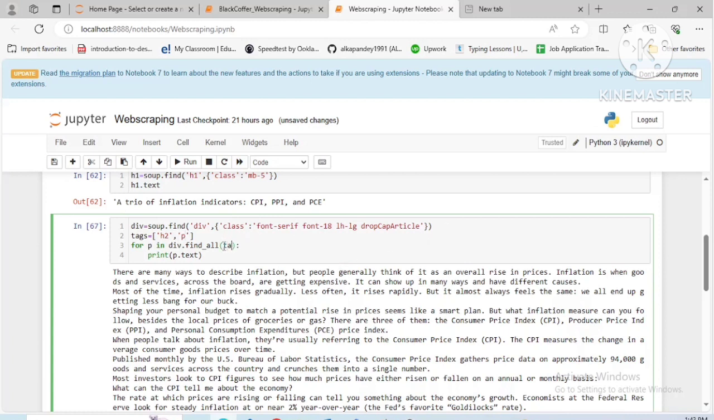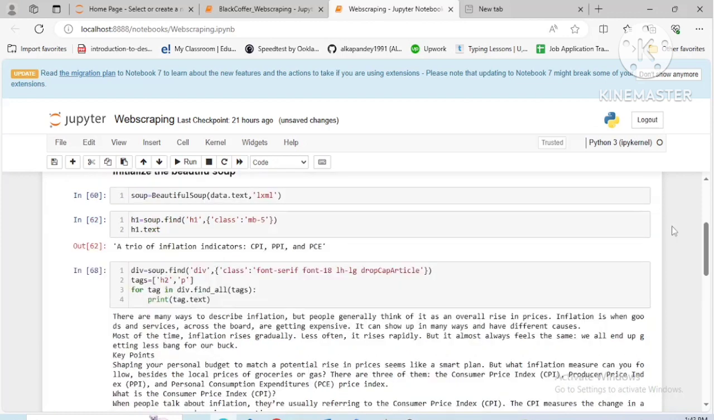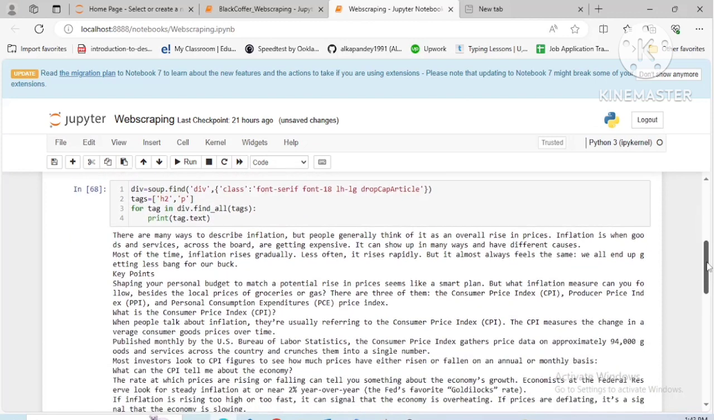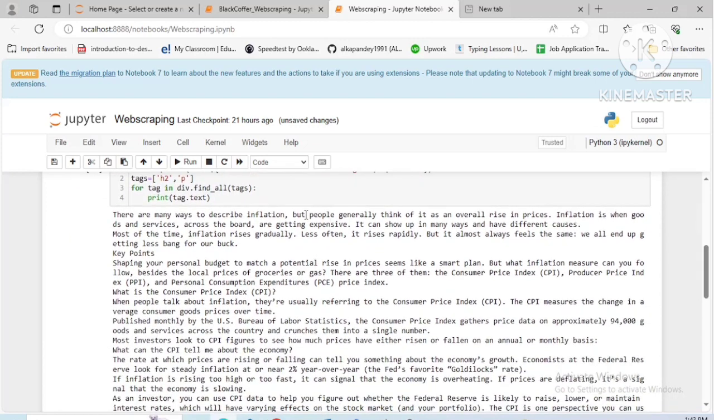So now here we have to give tags. Okay. Now my for loop will iterate through all the tags. So wherever an H2 tag appears and wherever paragraph tags appear, it will print. So now here tag.text. I want to print H2 wherever it is in the HTML page. That is the reason. Yeah, see here, now we got H2 also.